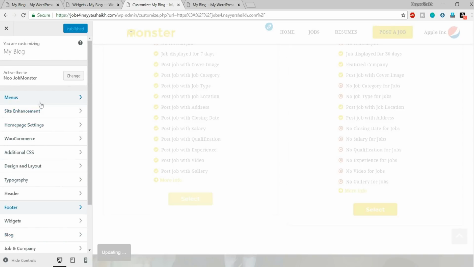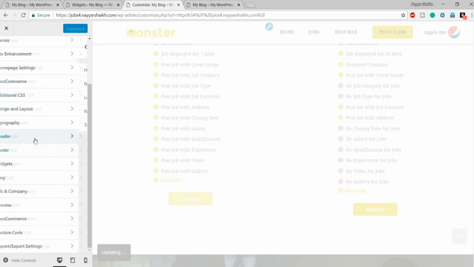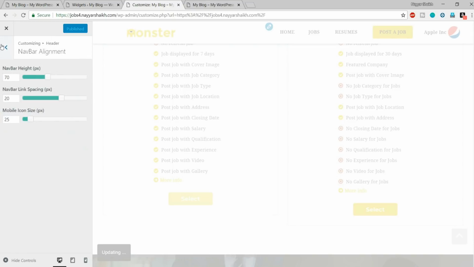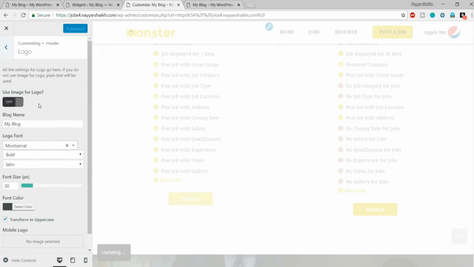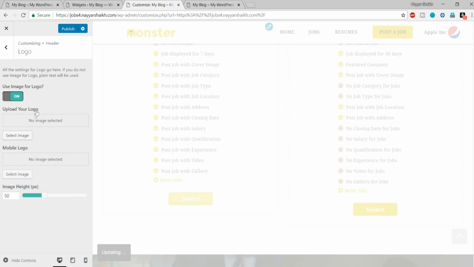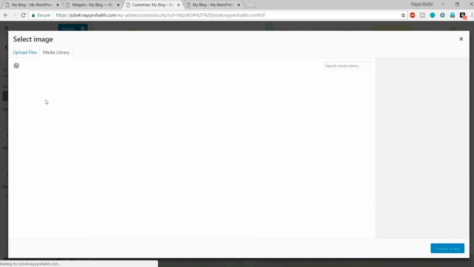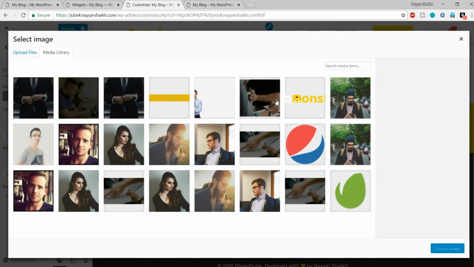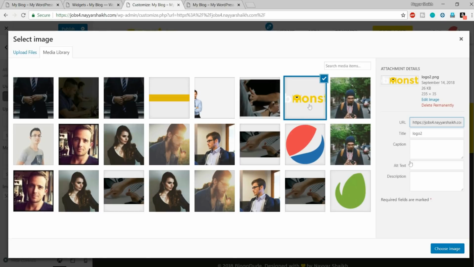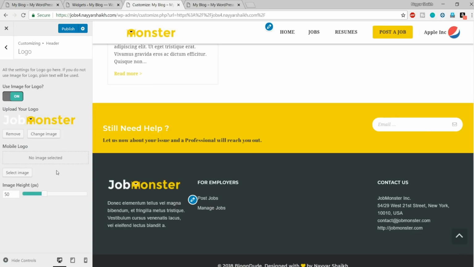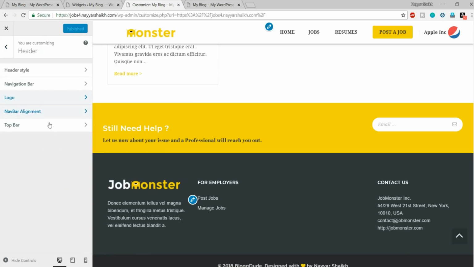You can go over here, header, and you'll see this logo. Here it is. Use image for logo, upload the image or the logo. This is the one that I want to be used throughout the website. Click on choose image, click on publish, come back. Now you can do some more settings.